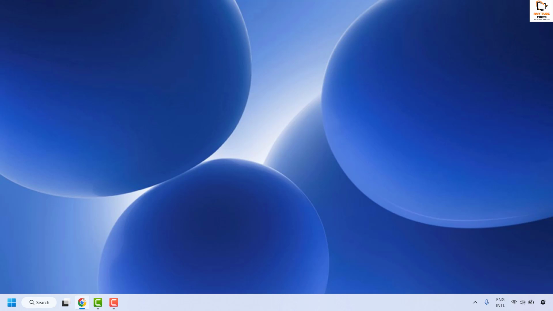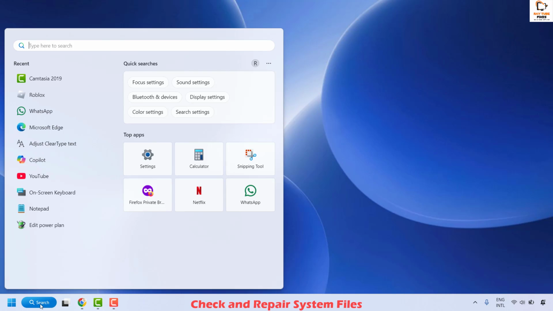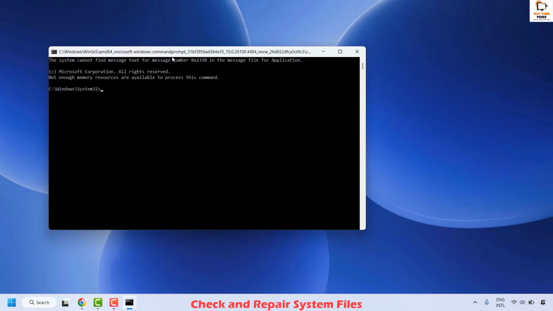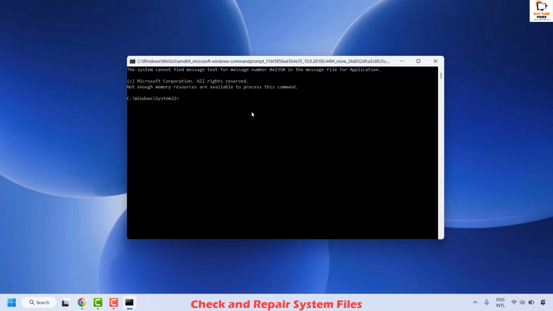Now the next method to resolve this issue is to check and repair the system files on the computer. To do this, you will have to open the command prompt as an administrator. So you can go to the search window and type CMD or command prompt. You will see the best match for the command prompt. You can right click and then click on Run as administrator. In case you get a User Account Control prompt, you may click on Yes or Continue on the screen.